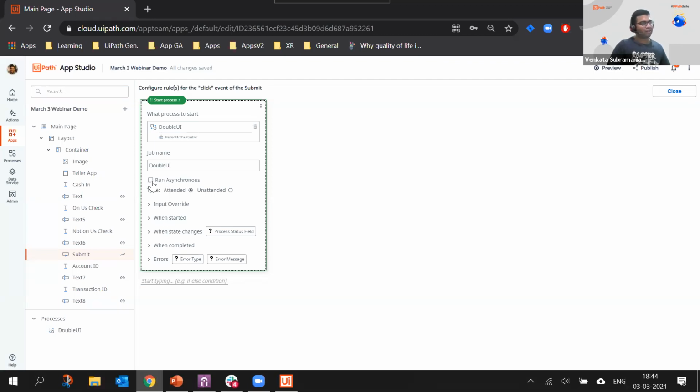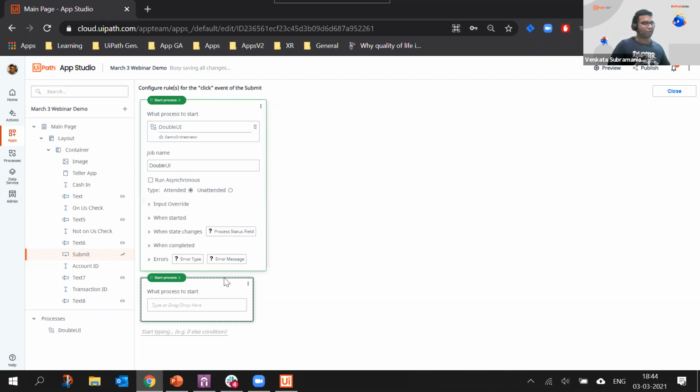Run asynchronous helps you decide whether you want the rules to get executed one by one, or you want the next rule to get executed as soon as this one gets executed. If I set asynchronous, the second rule gets executed right away, and so on. Whereas if I leave it off, which is the default, once this rule gets executed, any additional rule I add gets executed after the first one.